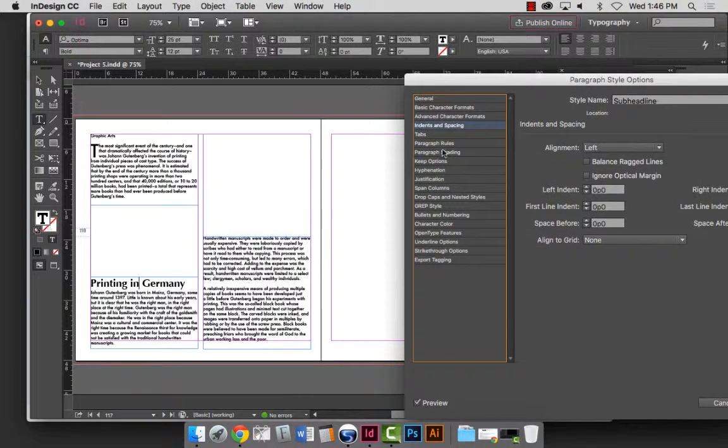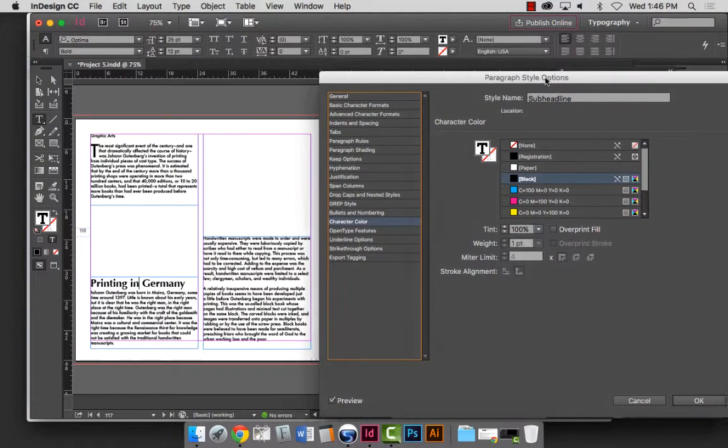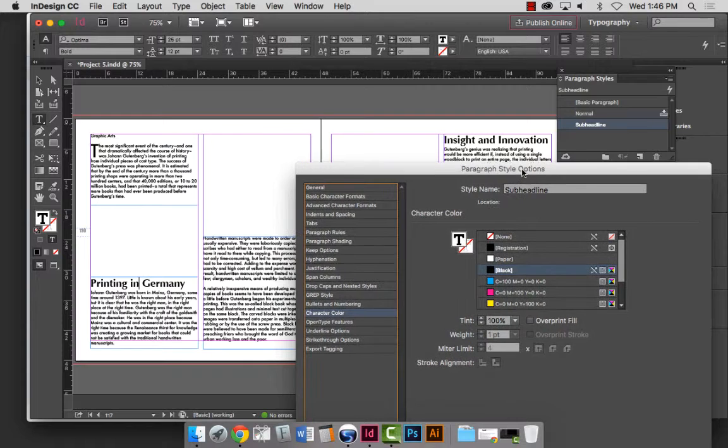Let's talk about color. Color is way down at the bottom, five items up from the bottom. It's down here. Character color. I'm going to click on that. Now, I don't have very many colors in my swatches panel right now, and I'm going to have to share with you how to get colors. But right now, I'm going to make this red.